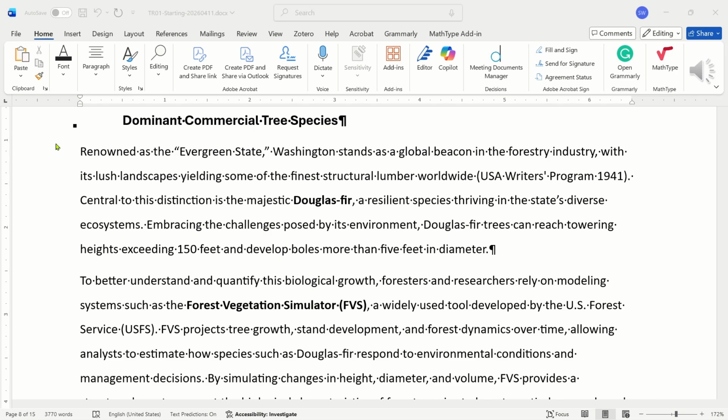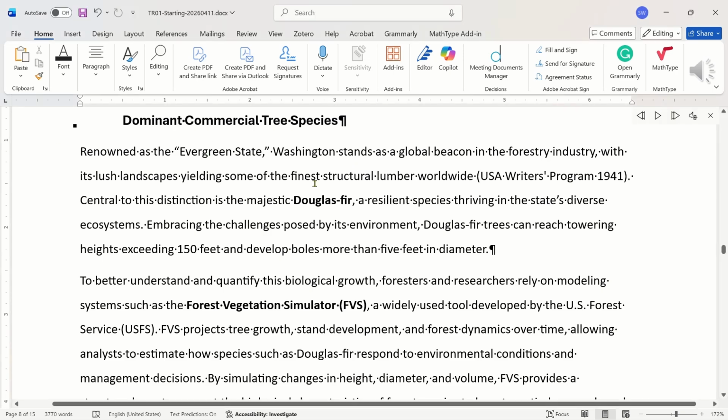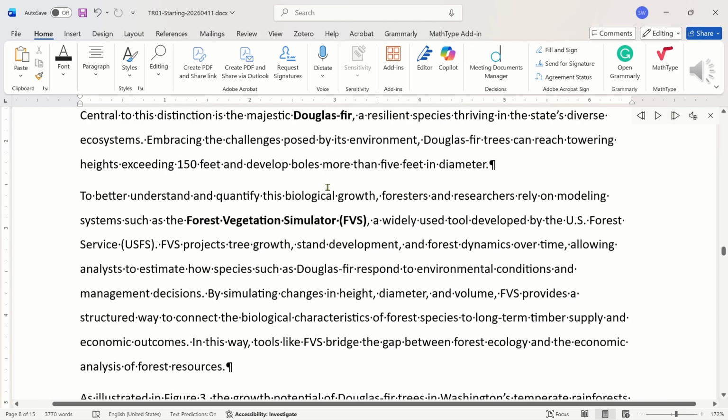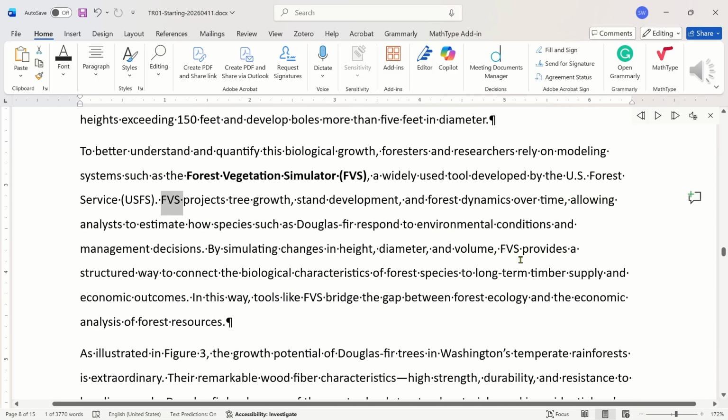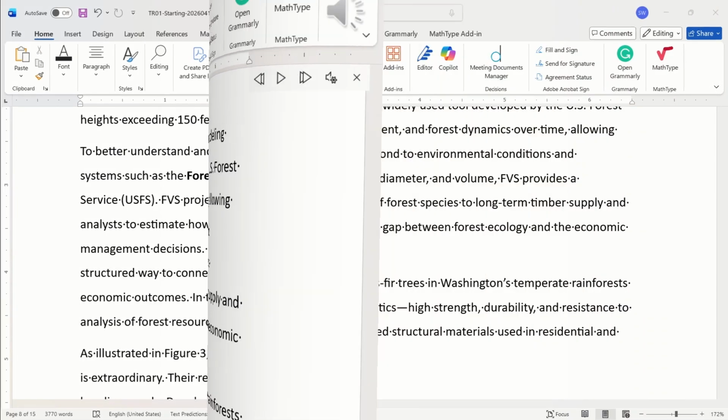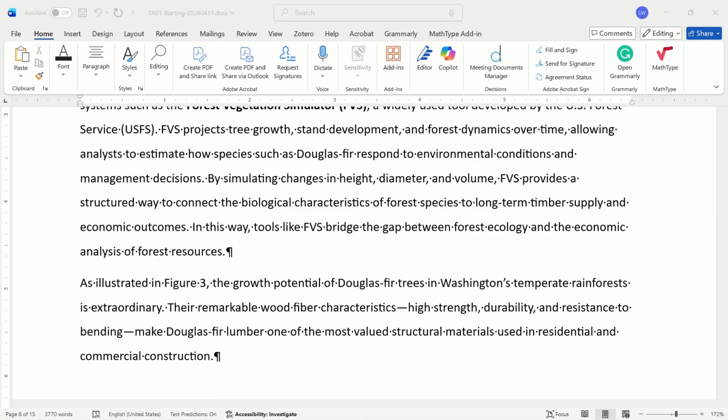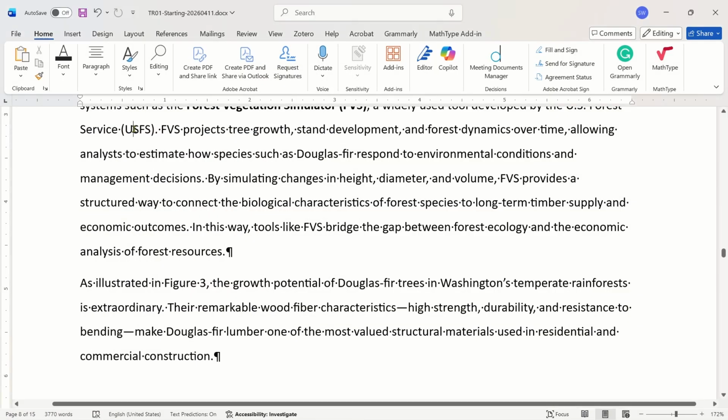Acronym management is a professional writing discipline. The first time a term appears, you define it. Forest Vegetation Simulator, FVS. After that, you only use FVS. You do not redefine it. You respect the reader's cognitive load. This is the beginning of document control. We are moving into the realm of writing discipline.